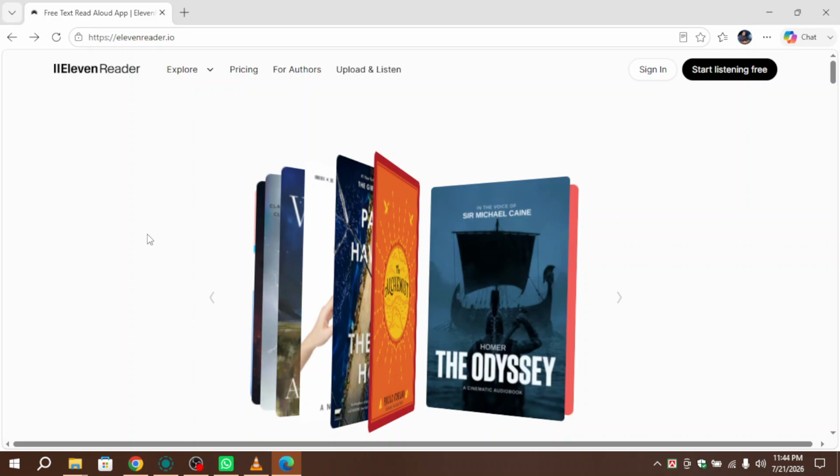Hey everyone, if you're having trouble signing in to your ElevenReader account, you're not alone. Whether you're seeing an error message, your password isn't working, or the login page won't load, this guide covers the most common solutions to help you get back into your account.